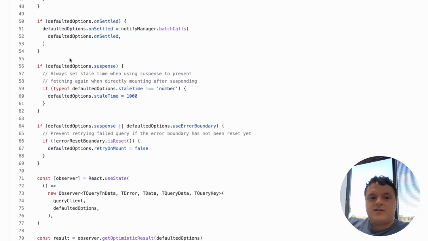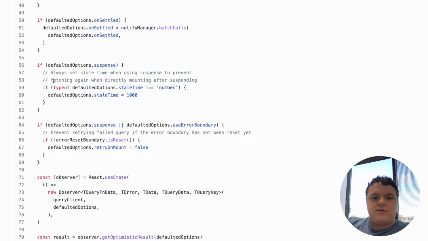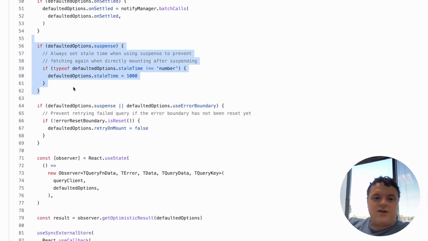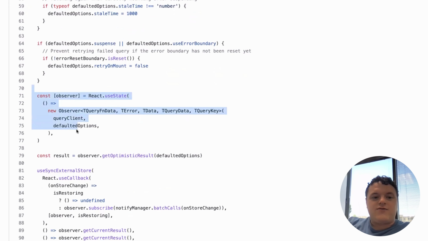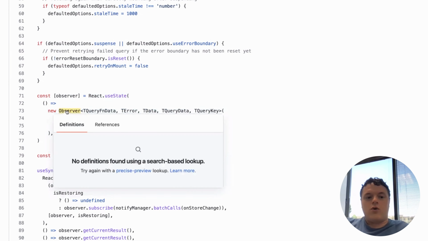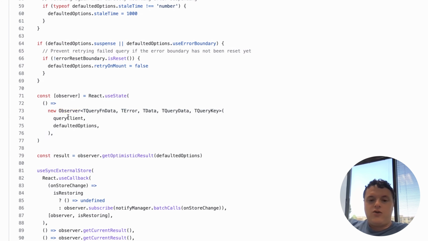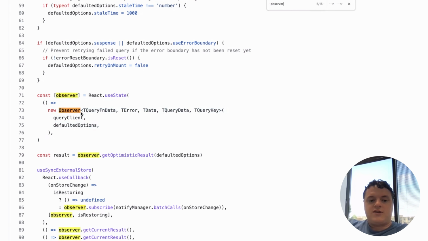So the little edge cases, like here's the suspense here. We say always set the stale time when using suspense to prevent fetching again when directly mounting it. Just so many very nitpicky little things. This is all the stuff that you would end up writing if you tried to do it on your own. So right here's finally where we get to the observer. We're using React state to track this new observer. So we create a new observer. This is core React Query right here. We're creating a new core query observer, passing in the client and the options. And then we get that observer and we're able to do stuff with that observer.